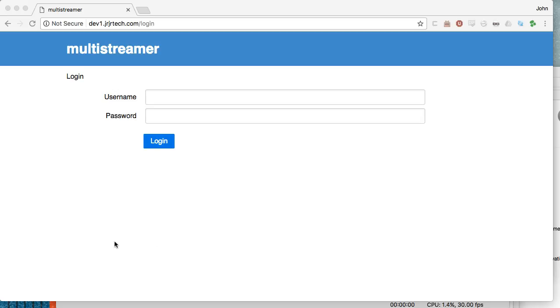So, Multistreamer is a web program. You can run it on your own computer if you want. Usually the main reason you don't is because your home internet is only so fast. So it's a good idea to run this on some server somewhere that has way better internet than you've got at home, because you're going to be pushing your stream to multiple services.